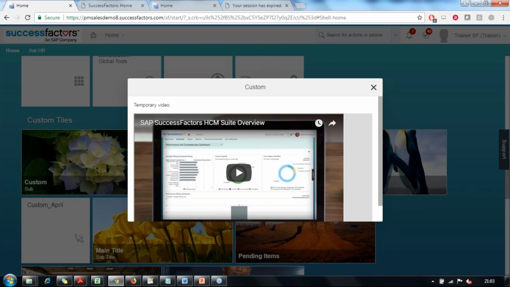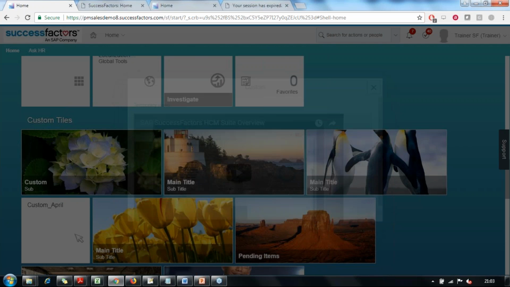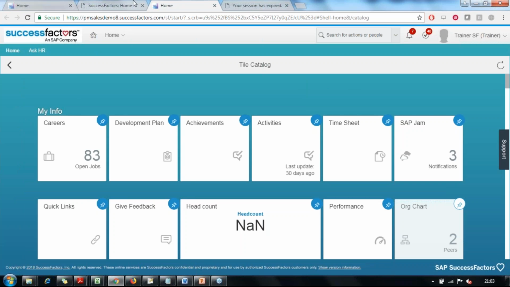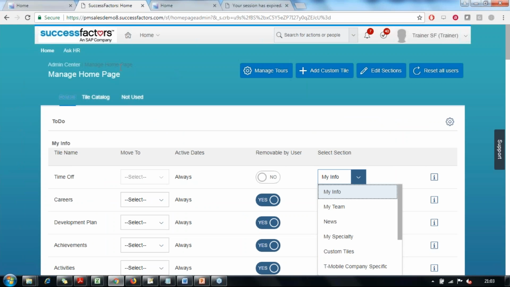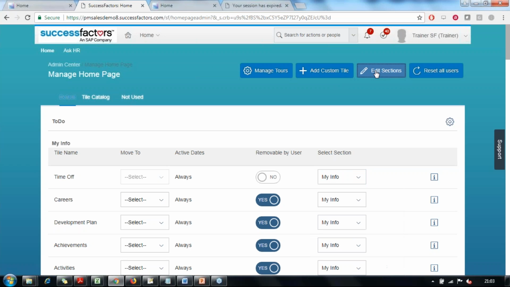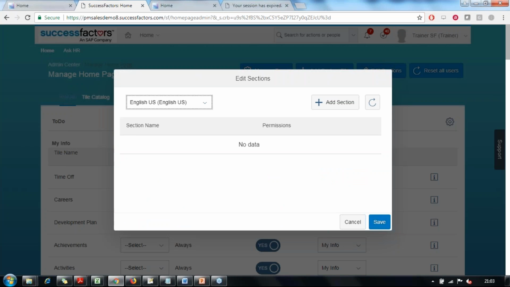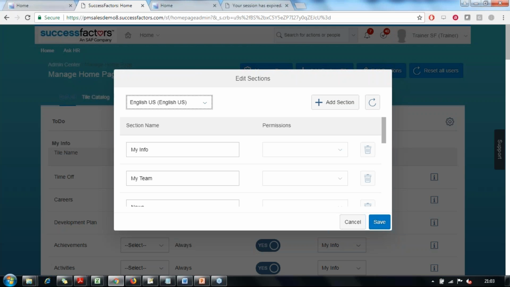How these custom tiles can be built by the consultants is again under the manage homepage. Under this manage homepage, on the top we have a toolbar, where out of these, 2 options are relevant to us: add a custom tile and edit sections. Clicking on edit sections, the system will display all the existing section names. So all these are the section names.